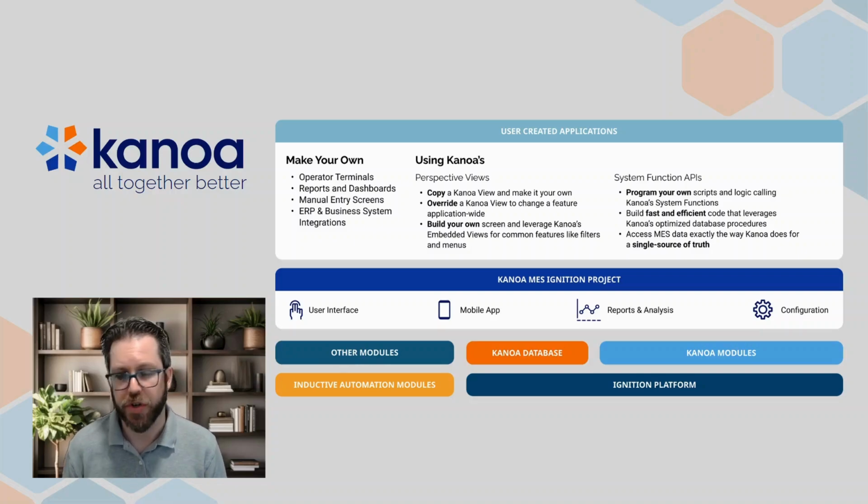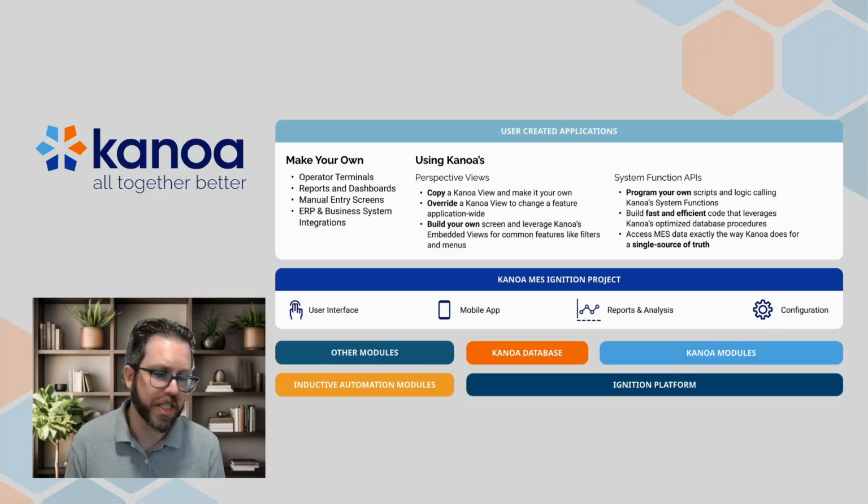Manual entry screens are another common one, where the specifics around how you need to enter manual data might change from factory to factory or even from process to process. And then finally, ERP integration. Customizing that interface to your ERP and master data is almost always something custom that you'll want to build specific to how your ERP is implemented and handles that data.